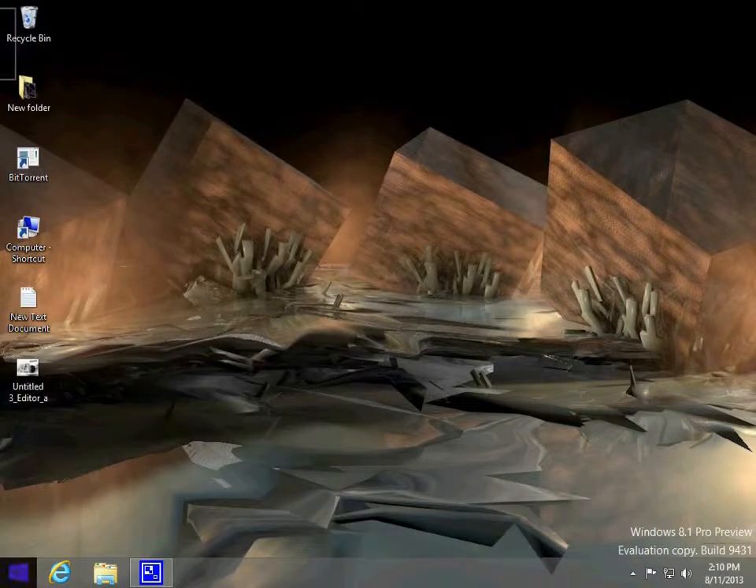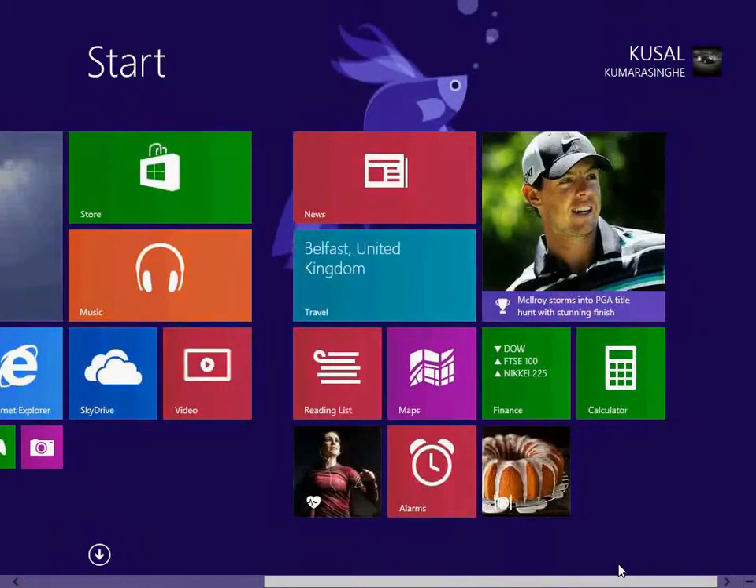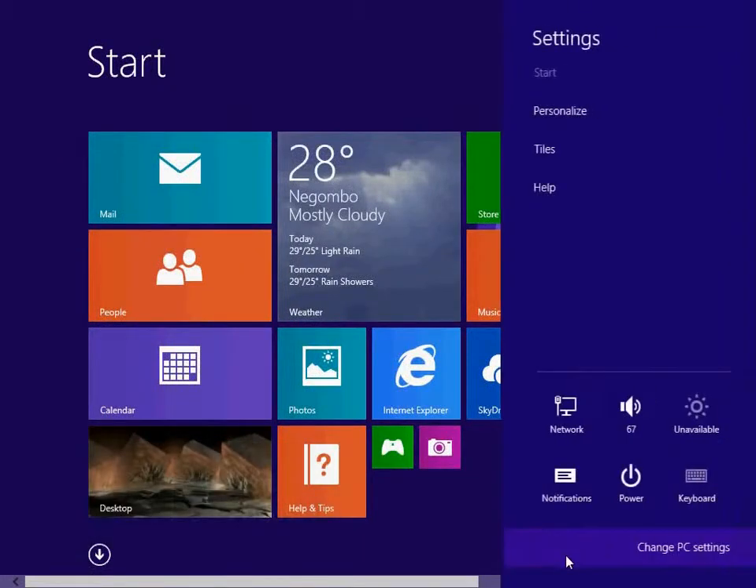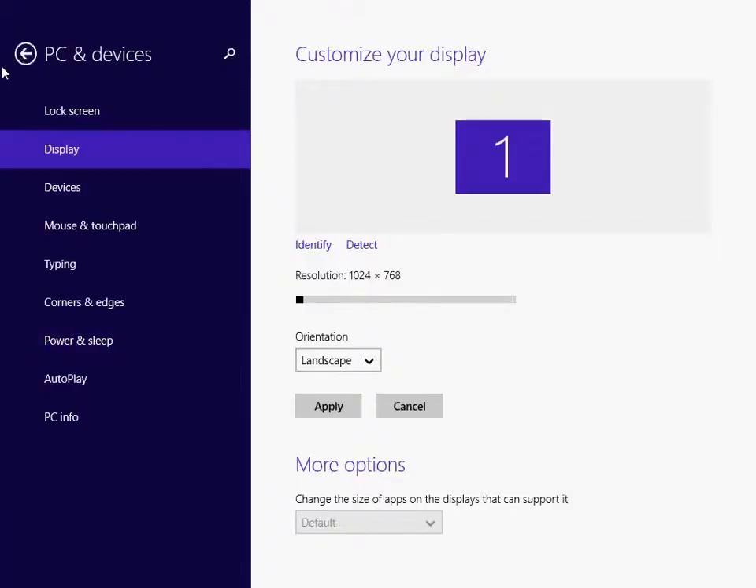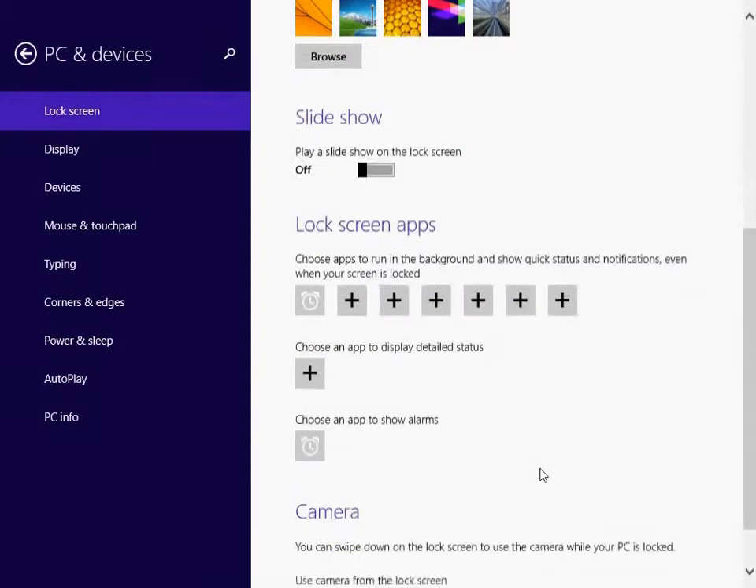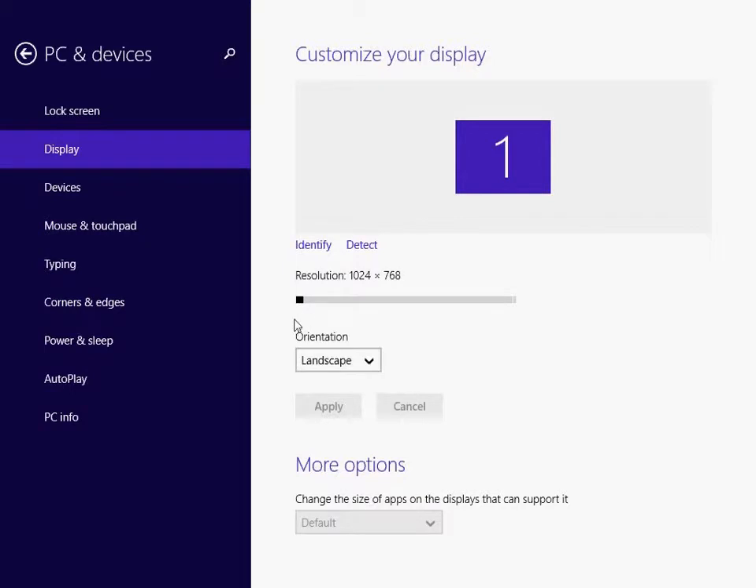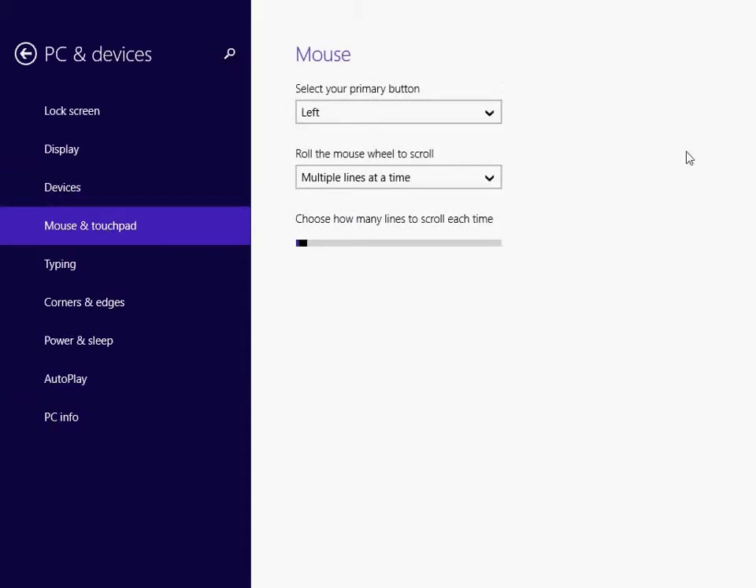And now if we go to our PC settings, they have a different layout here. We can change our lock screen, account picture, and password directly when we go, and there are many more options here to choose from. Let's say PC and devices, you get the old Windows 8 one. And when we go to display, we can change all the display settings directly from here. And when we go to devices, that's the same thing. And we have mouse and touchpad, that's a new one.